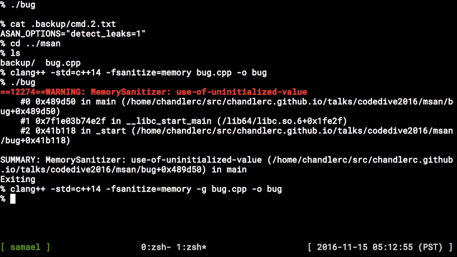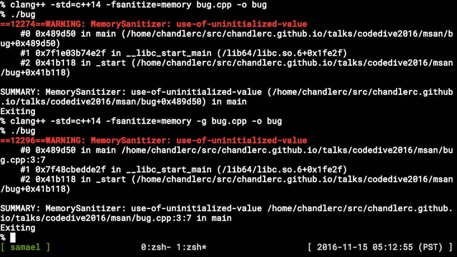So if we add -g to this and we run it again, we'll start to see a little bit more information. Now it's telling us exactly what line this is happening on. It's telling us exactly this location we have a use of uninitialized value. This still isn't the best error report. And so we have some options here that really help out getting better error report messages.